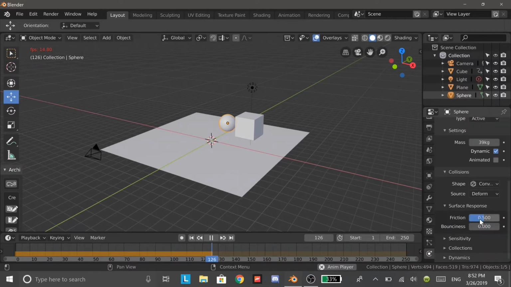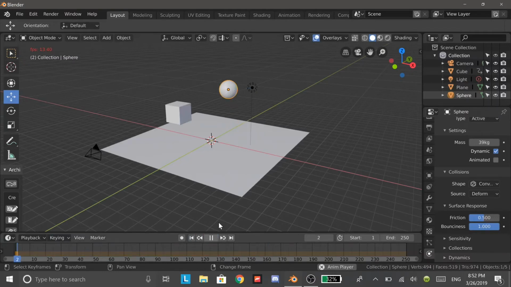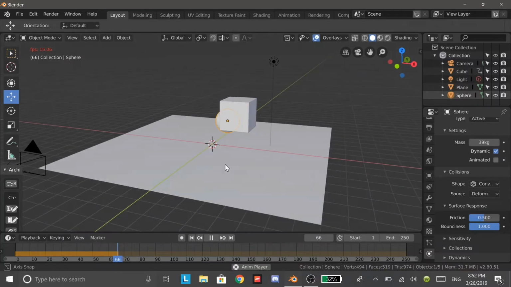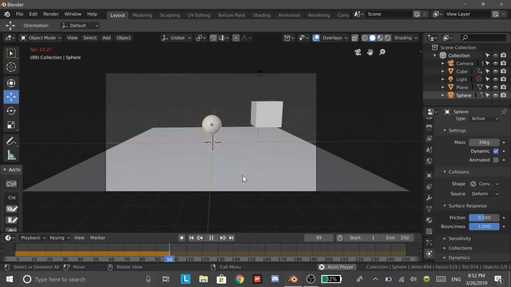You can change the surface response, like make it super bouncy. Right here. Click that. Should be a little bouncier. I don't really know if that's applying, but we'll see maybe in the final animation once that happens.